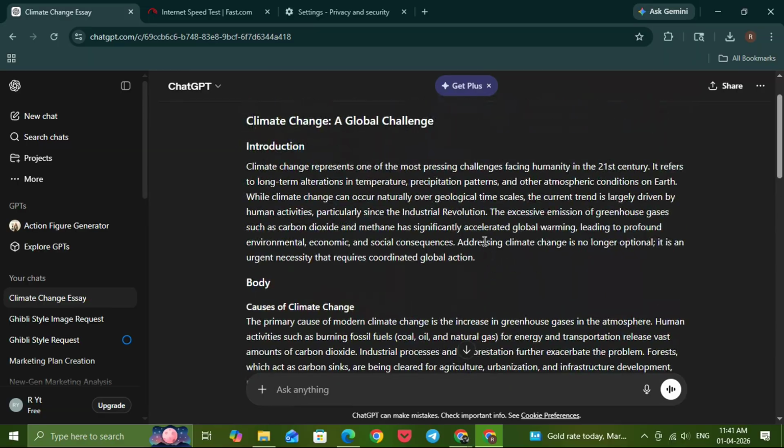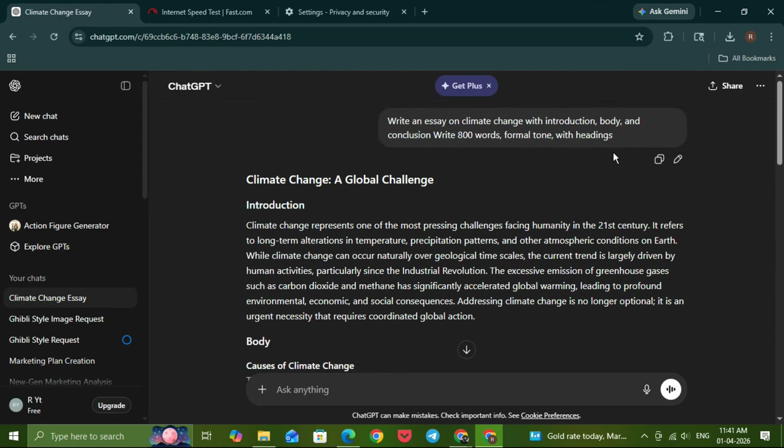This part is especially important because college essays should not sound copied or generic. Even if ChatGPT gives you a strong draft, your job is to shape it into something that sounds like you. Think of ChatGPT as a writing assistant, not a replacement for your own thinking. Use it to build the foundation, then add your own perspective on top of it.